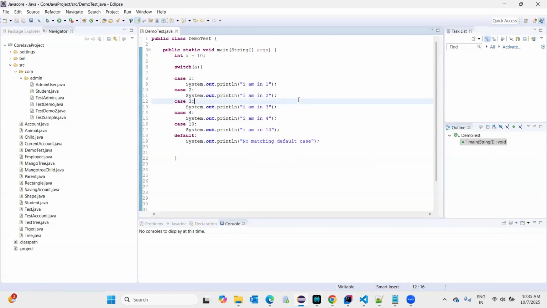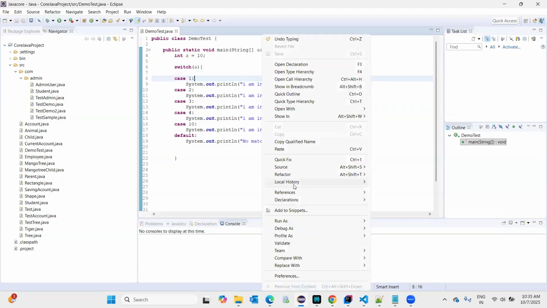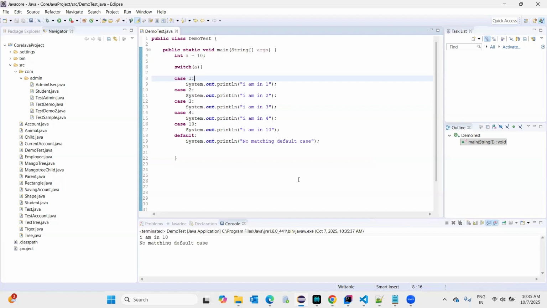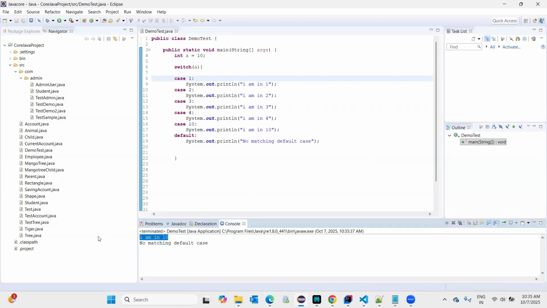Based on the choice we have given, that particular block will be executed. We'll run. Okay, running. I am 10 is executed. But after 10, there is no matching case, and the default case is also executed. It should not do that.